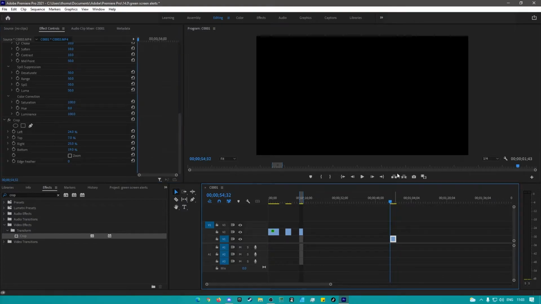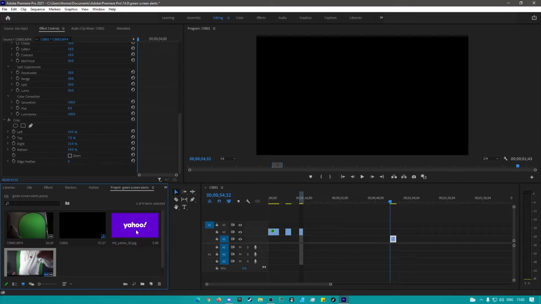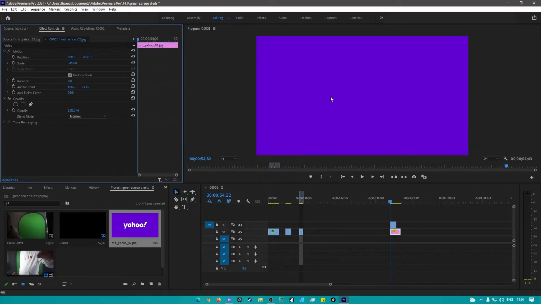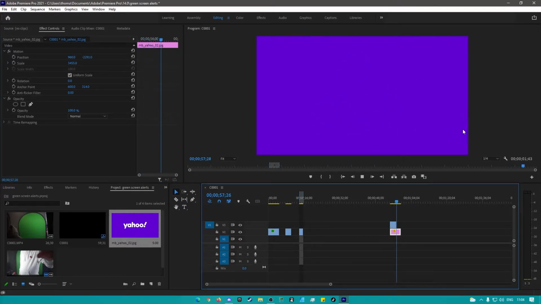And what I even do to test this out, just to make sure, because it's hard to tell if you're fully green screened out, is bring a picture into your timeline. I like to use this Yahoo logo just because of how vibrant that purple is. So now we'll have a full color here. You can easily just make a block or something like that. So now if we press play just to do a check, that looks absolutely perfect.